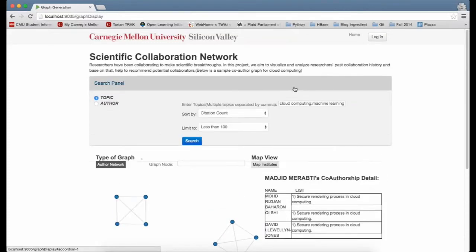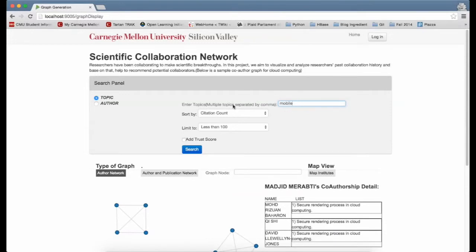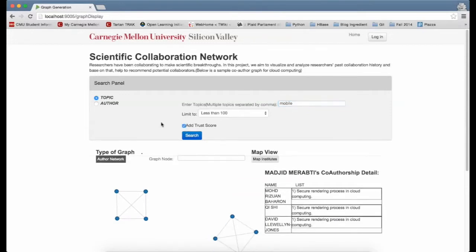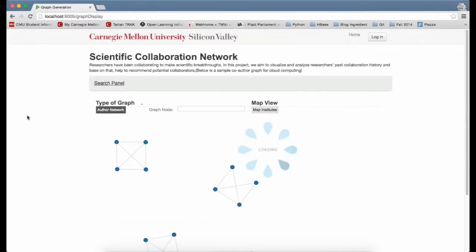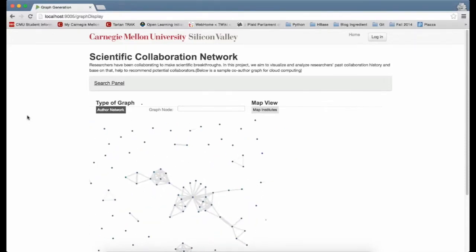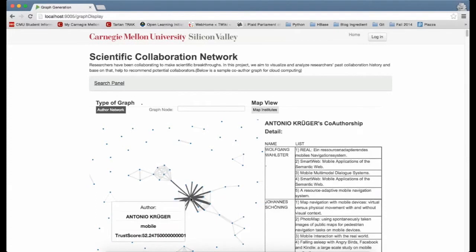The unique thing in our project is that we have a trust-based calculation, which is based on knowledge-based and social-based factors on authors, depending on their publications within the given topic. You can search on a topic and include the trust score. When you add the trust score and the data is populated, you will see the associated trust scores for each author on that topic.